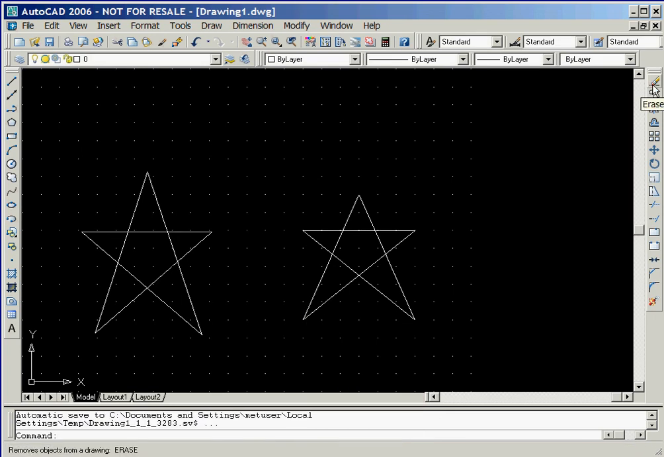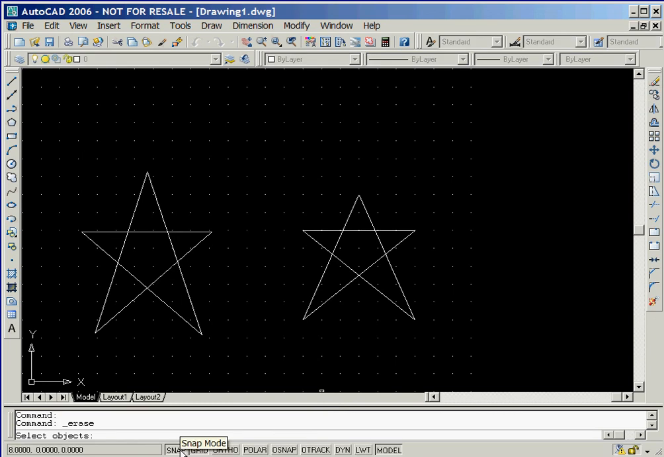Before we create any more figures, let's now take a look at how we can remove part or all of our drawing. We'll start by clicking on the Erase icon in the Modified toolbar. We'll also click the Snap option to turn it off. This will make it easier to position the selection cursor, which appears as a small square. We'll now locate the cursor over several of the lines, left-clicking on each one to select them. Notice that the lines turn into dashed lines as we click on them.